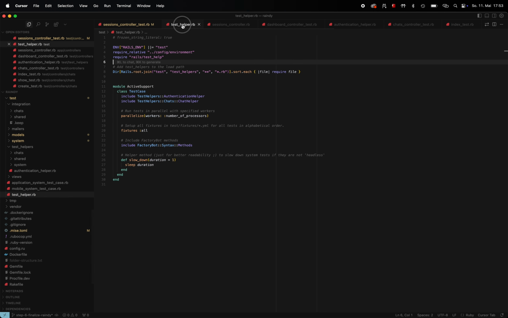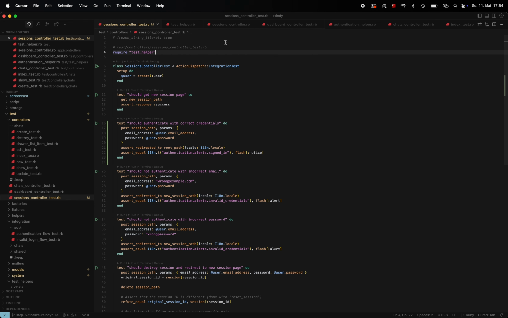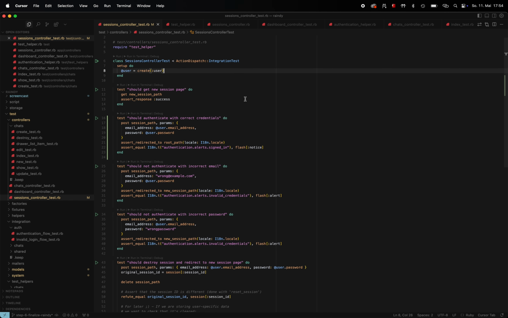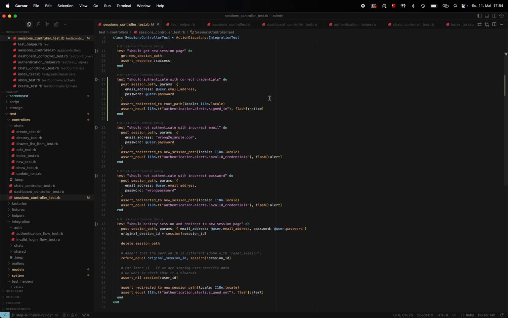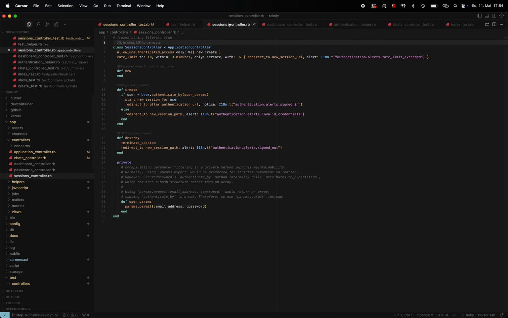In the required test helper, I've added my test helpers folder to the load path, included my authentication helper, chat helper, FactoryBot, and a slow down helper that's a little more intentional than just using sleep. Anyway, with FactoryBot in place, I create a user and reuse it across tests. I check whether redirects work as expected and whether the correct flash alerts are shown. The tests mirror the actions from the sessions controller.